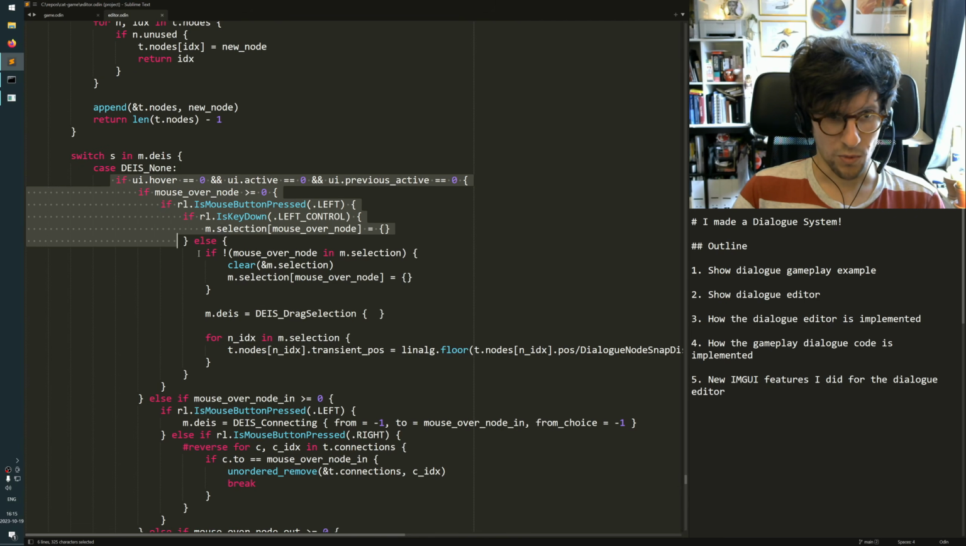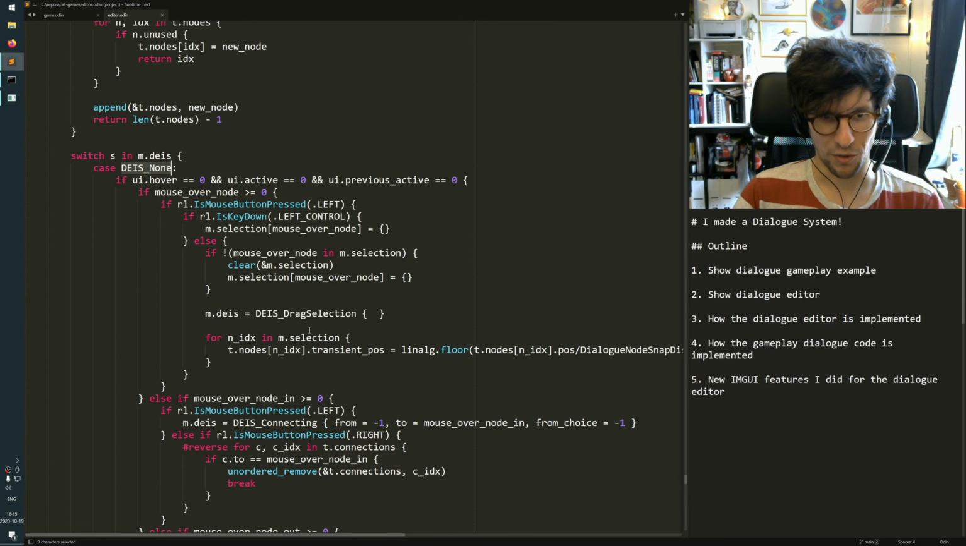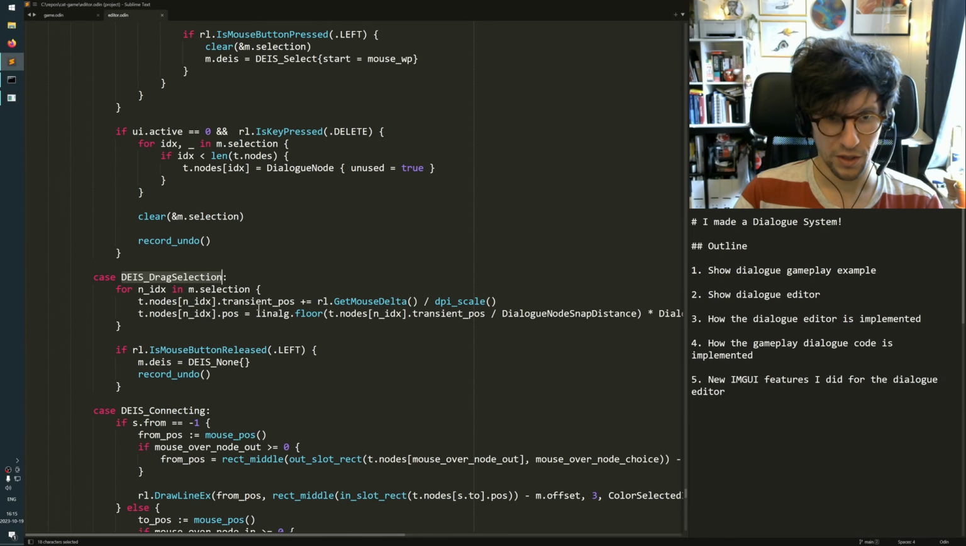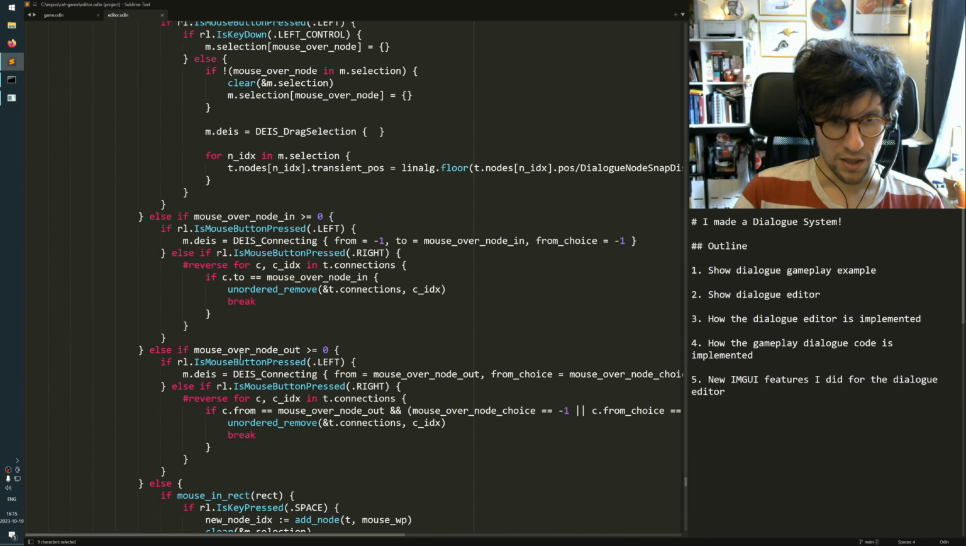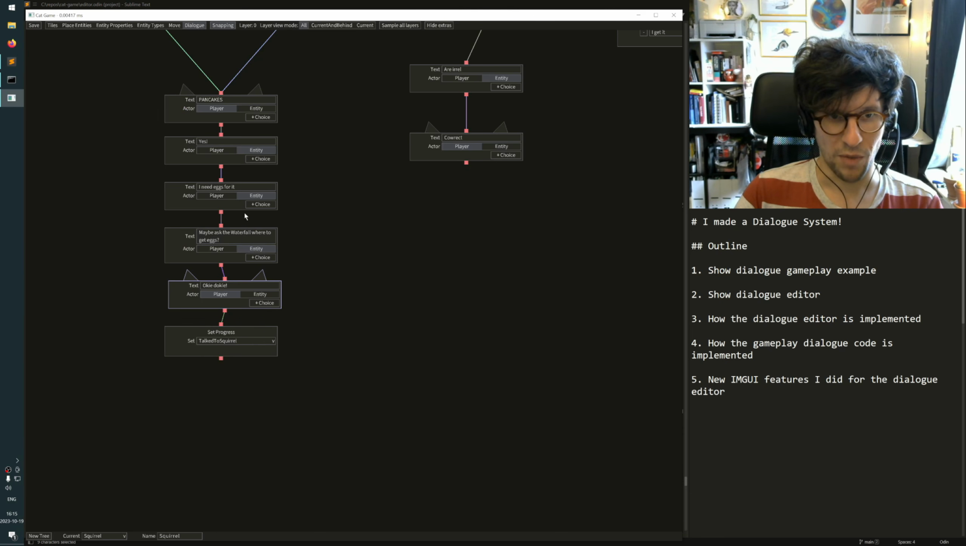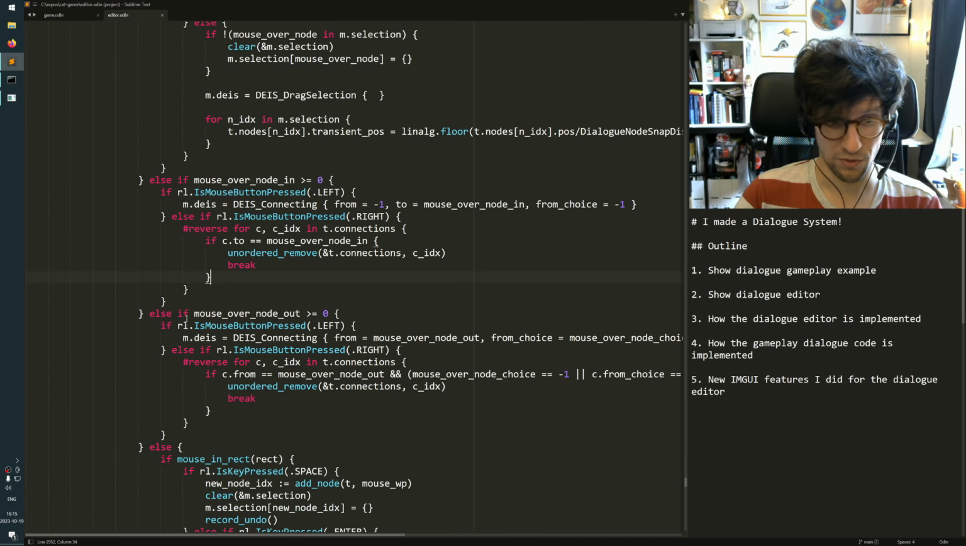So when it's in no state at all, it can go into, for example, the drag selection state, which will drag around the node, and this is down here. In this one, we essentially update the position of the node, and when we release the mouse button again, it records undo and jumps back to the other state. And then there's other things, like if I am hovering one of the out nodes and then go somewhere, then it will add a connection like this. And that's this code here.